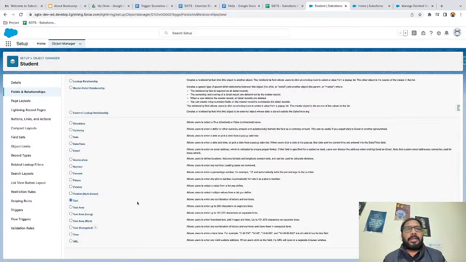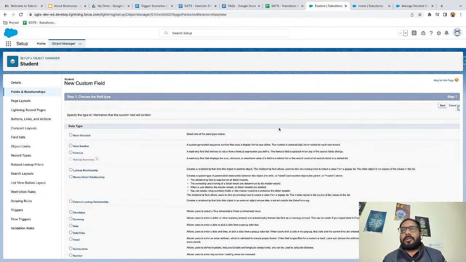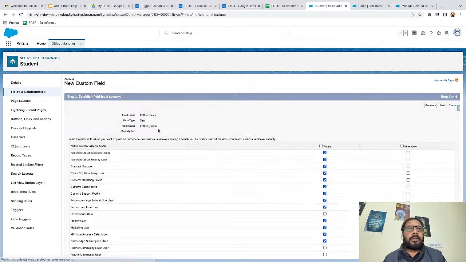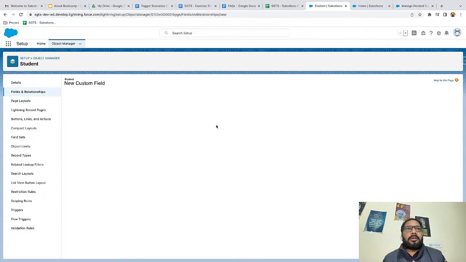First of all, I'm creating a text field, which will be for father name. It will take some time, so be with me. I'm trying to create all the fields so that I can show you how we can arrange those fields on the page layout. And we will be creating some records as well. So I'm just clicking on next.